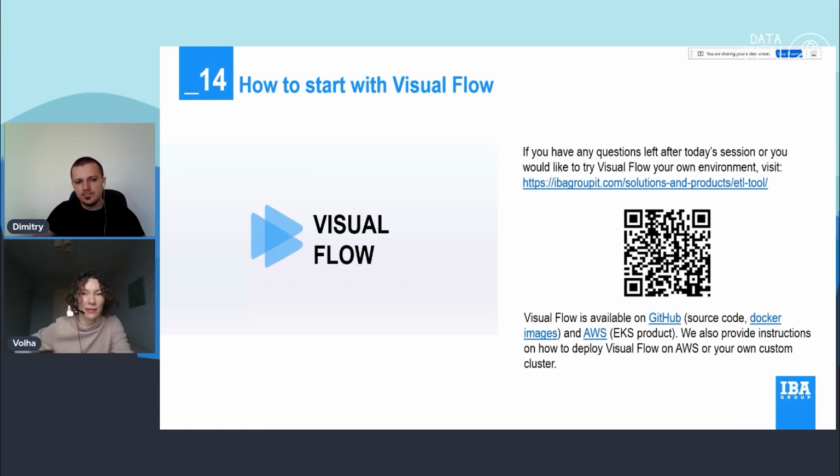Okay, I see. Thank you. And during your presentation, you mentioned that there are already some products on the market. How does your product conceptually differ from the competitors? Well, the key points are it's free of charge, it's open source, and it's based on industry standard software solutions such as Kubernetes and Spark.